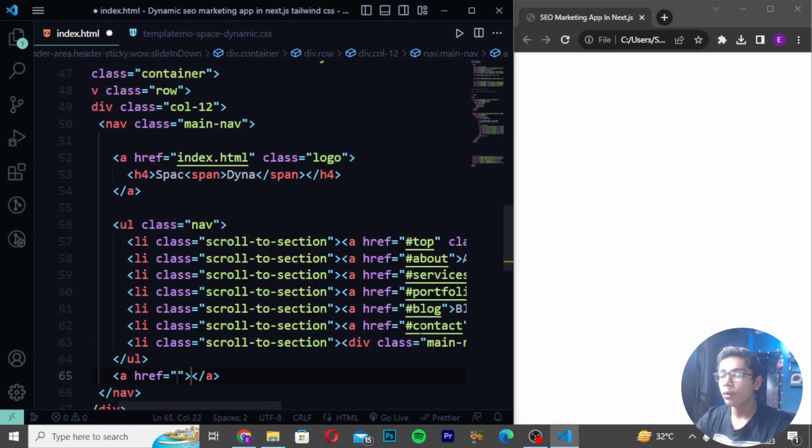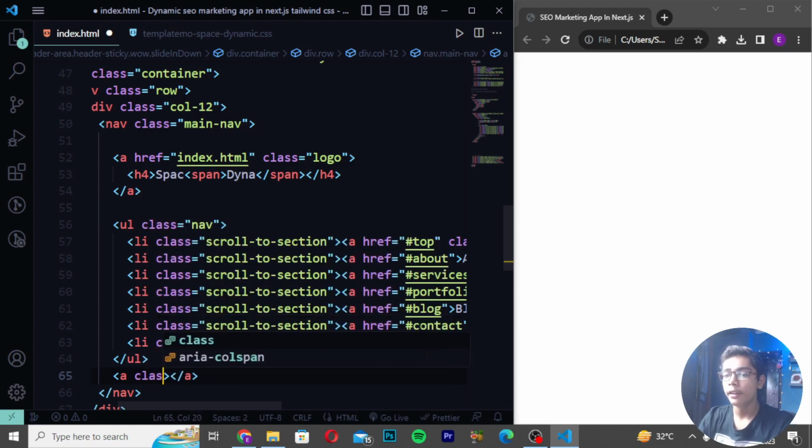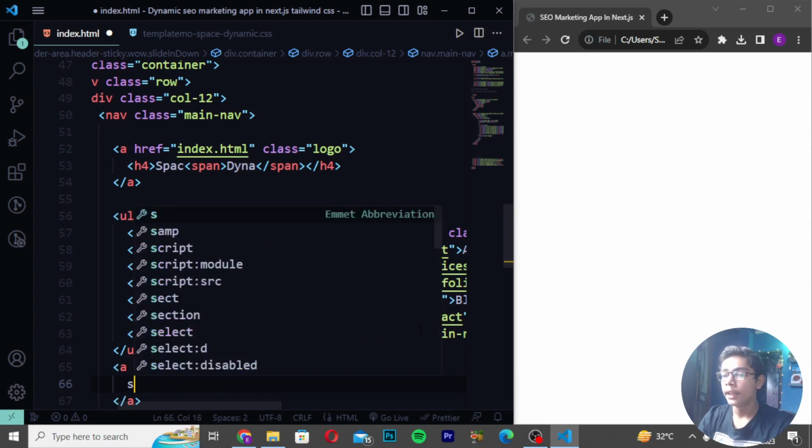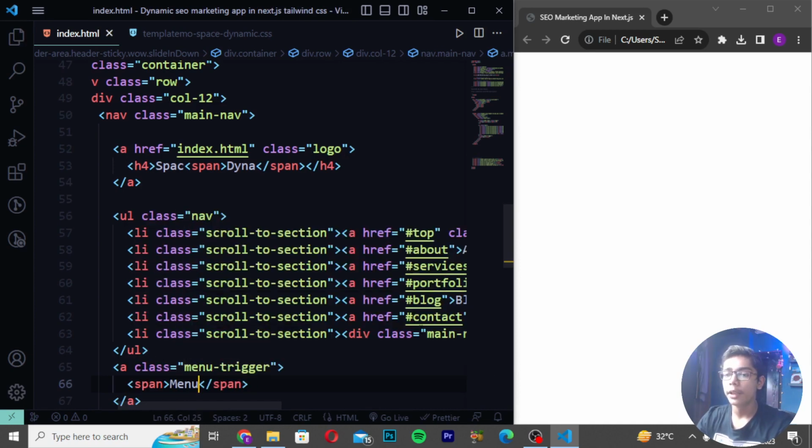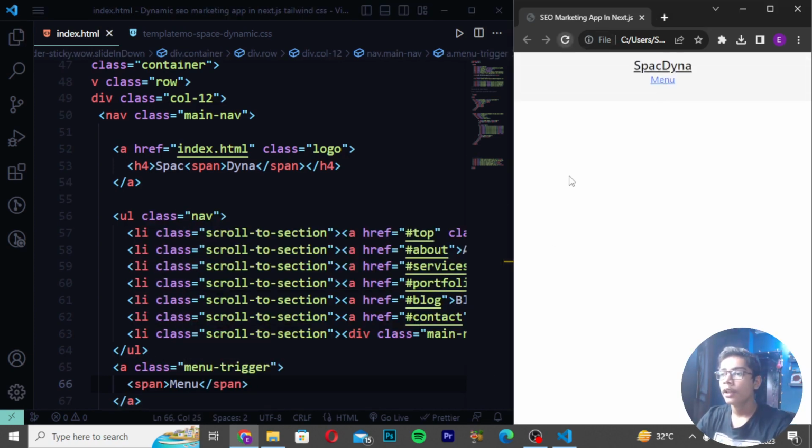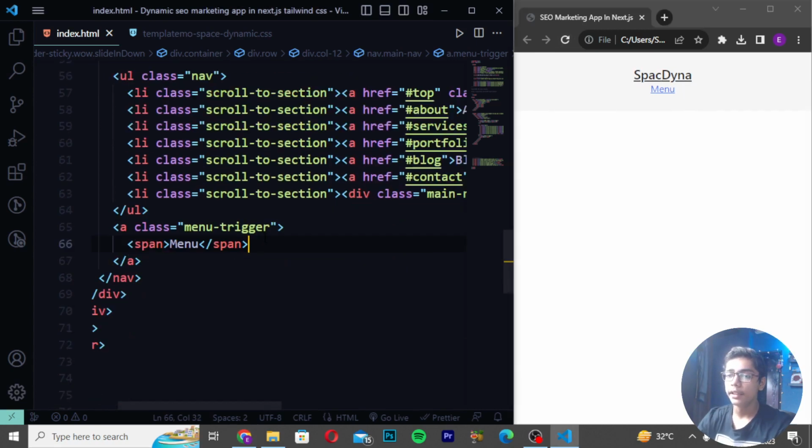Then move down after UL tag and create a tag here. Remove the href from here and give class in the place of it, which should be as menu figure. Then you have to create a span, and I will be writing menu. Save it here, and then you have to reload. So you can see now we are just getting our menu, but it is not styled yet, so we will be styling that moving forward.